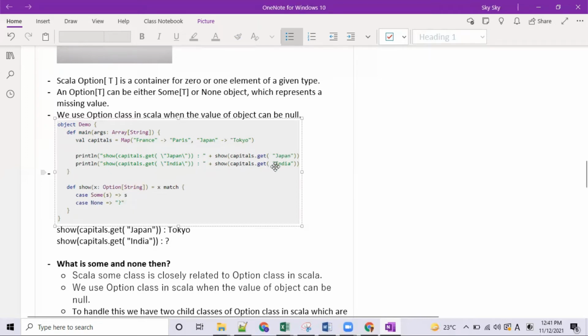Let's come to the second point. It would say India doesn't exist in the map, so it would return None. So the None case would come here. In that case, it would match to None, and it would return this question mark. As you can see, the output of this program would become Tokyo and question mark. So we are able to handle the null values as well.